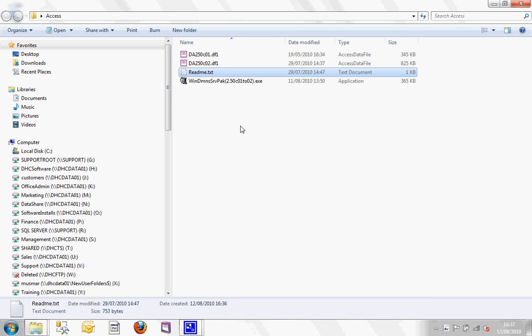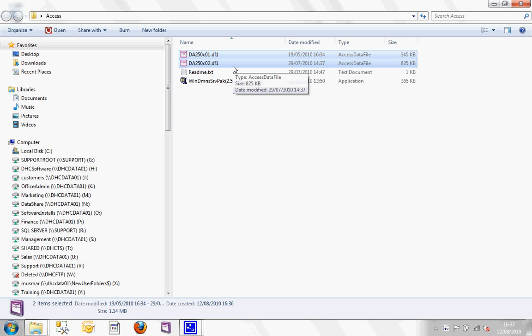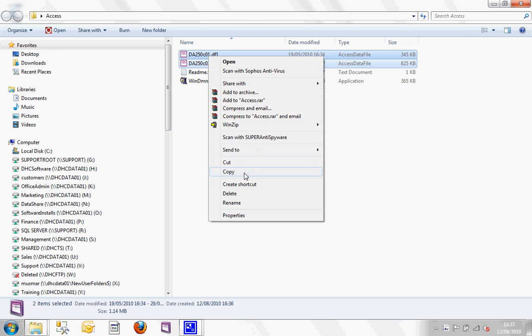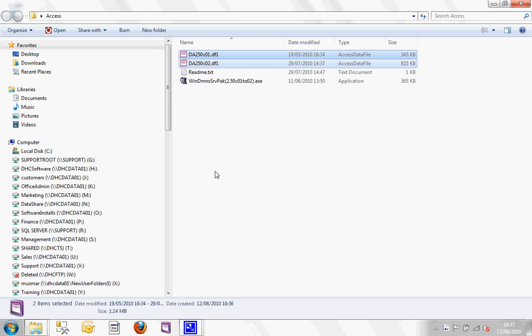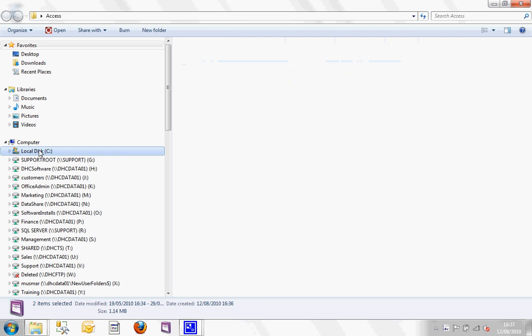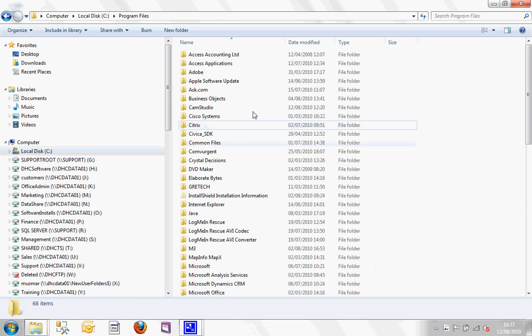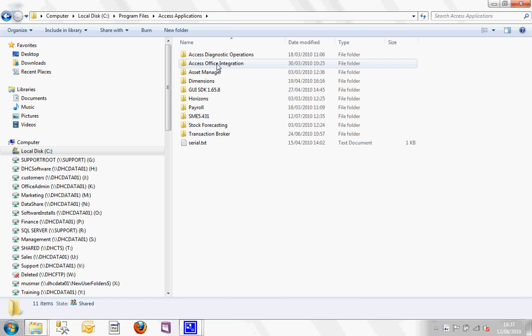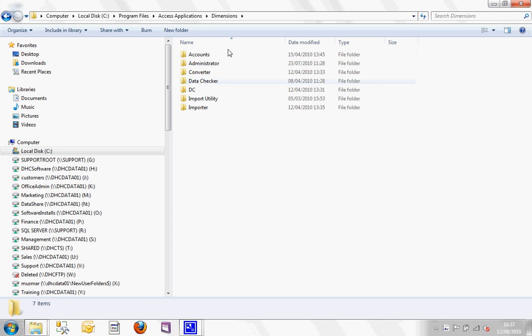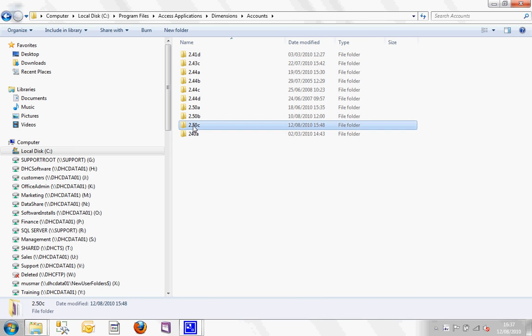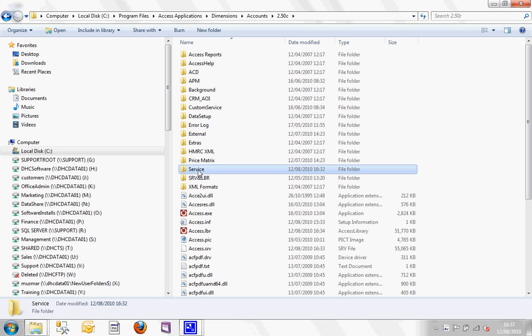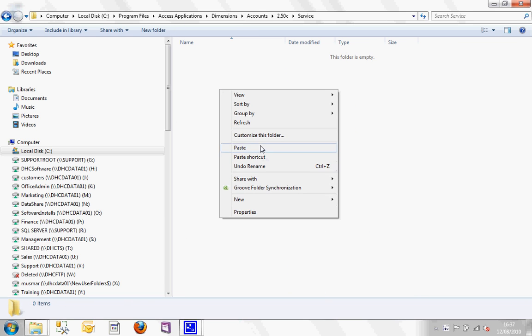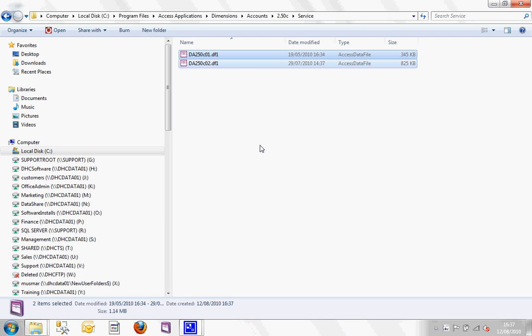Next, we're going to copy this to our application directory. To do this, highlight our two service patches, right click and copy, and now we're going to locate our application directory. This is normally located on the C drive, Program Files, Access Applications, Dimensions or Horizons, Accounts, and in our case 250C. Select the service folder, right click and paste. If you receive any messages about overwriting, just say yes.